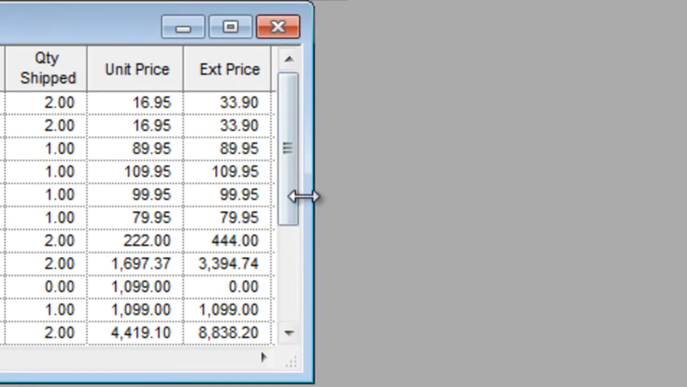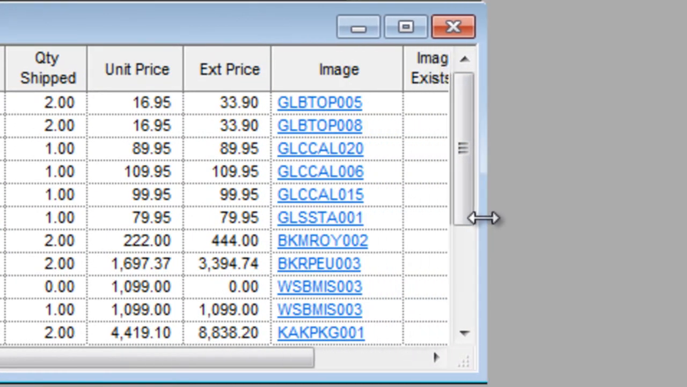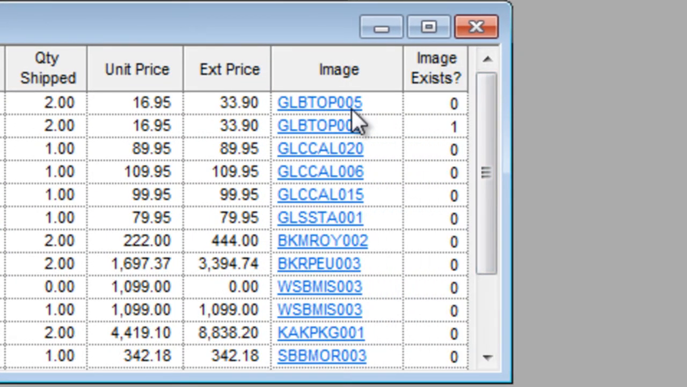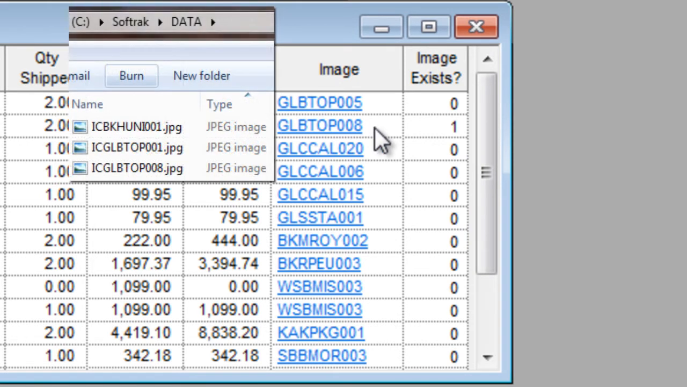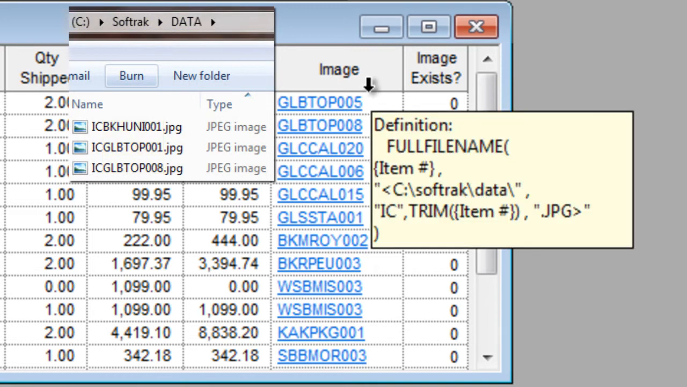For example, to see how this works, let's take a look at a fairly simple example that has JPEG images linked to items in this case. Here we have items that are stored in a particular directory and have a file name that includes the item number. If we take a look at the formula used in the calculated column, you'll see that it uses a new formula called full file name that has a couple of parameters.